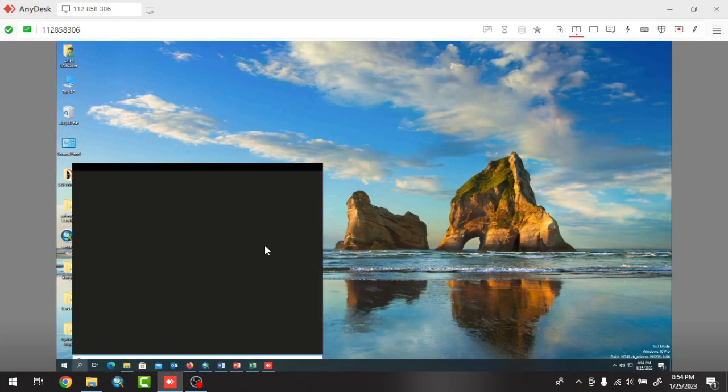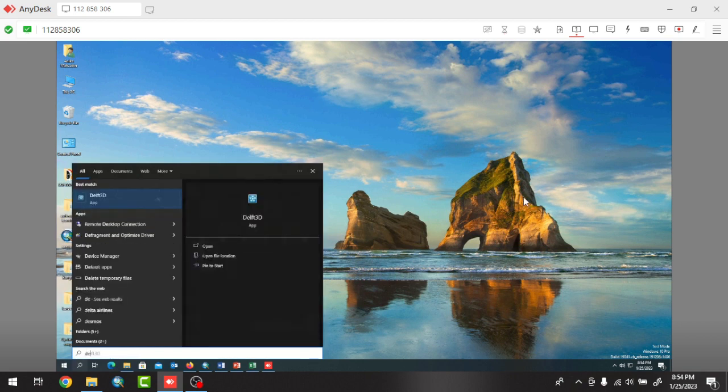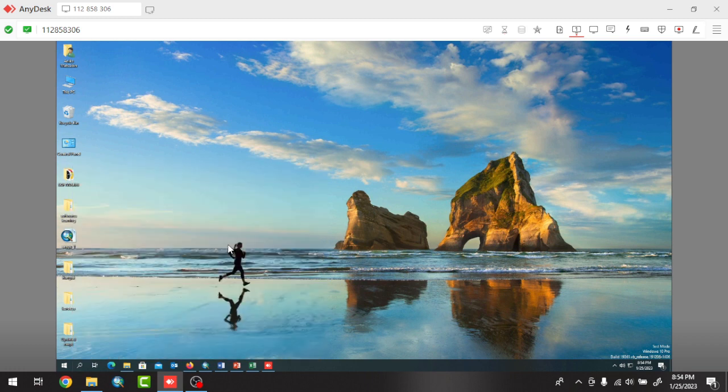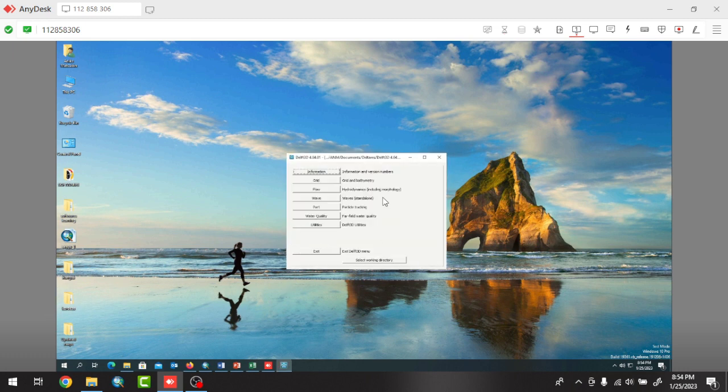Here, first step is to open the software. So let's open Delft3D. This is not an open source software, so you can get some difficulties to install it. I am using my office license, so I don't have much problem with that.